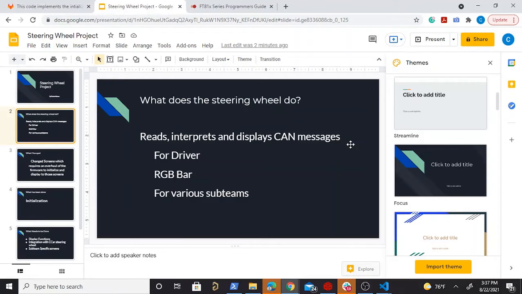A big thing is that it's for the driver to see on the C car: what gear am I in? What are my RPMs right now? And it's important for the e-car to see how much battery I have left, all of that kind of stuff. Then there's also an RGB bar that we fill to help with shifting for the driver as well, and that's part of the steering wheel.